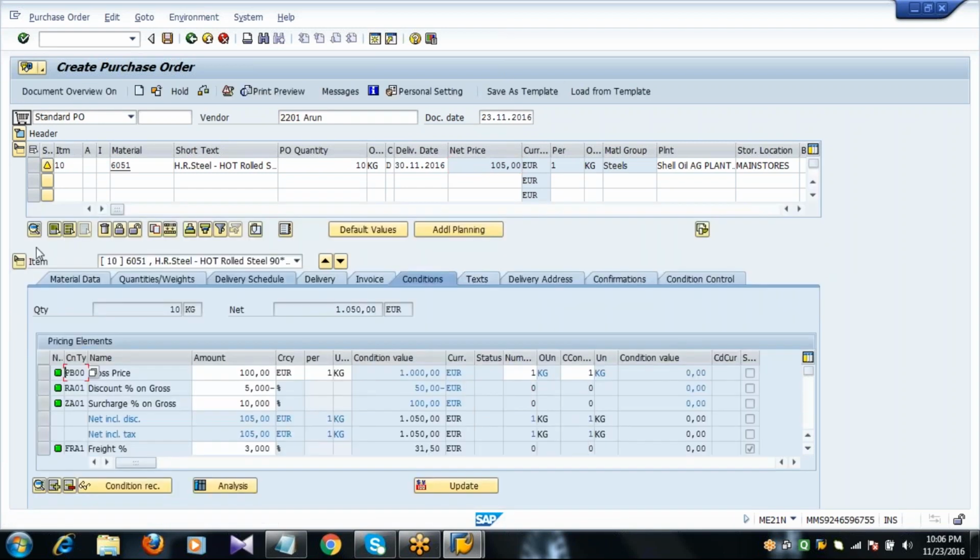So here you have two options for conditions. The conditions you are able to see in item details display the conditions for each item. Item by item, it displays the conditions. But the conditions you are able to see at the header level display the overall value of the purchase order.